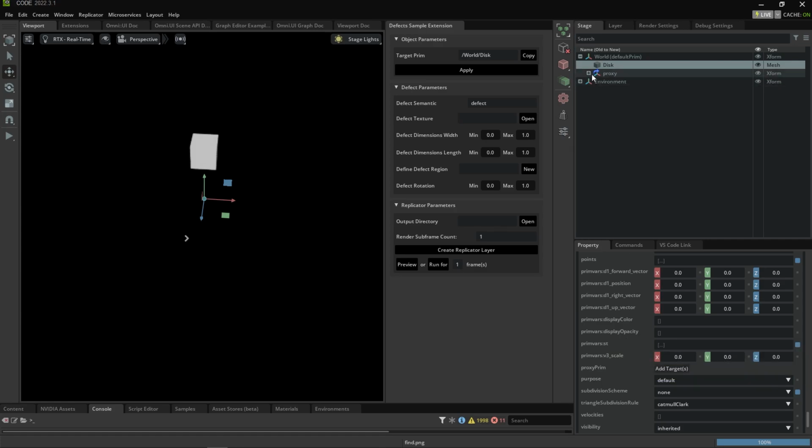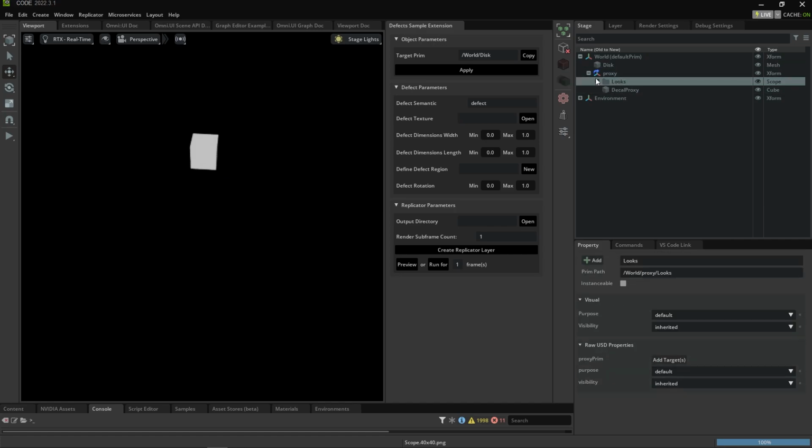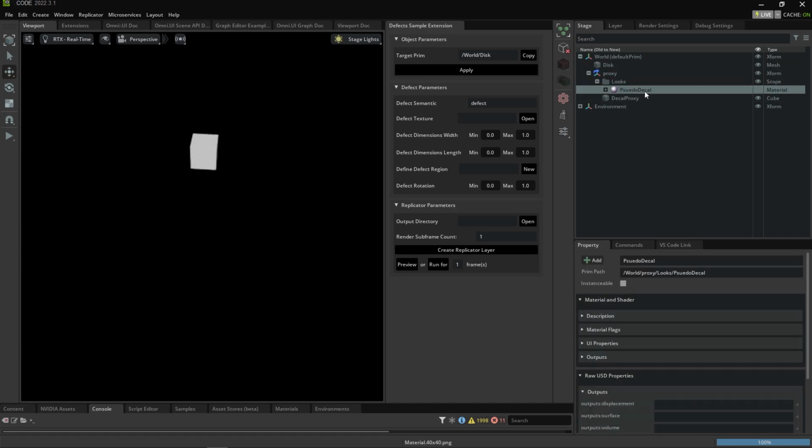All this stuff is actually being driven by our pseudo decal material. And if you want to take a look and see where those are taking place, you can right click on it and open up the MDL material graph.